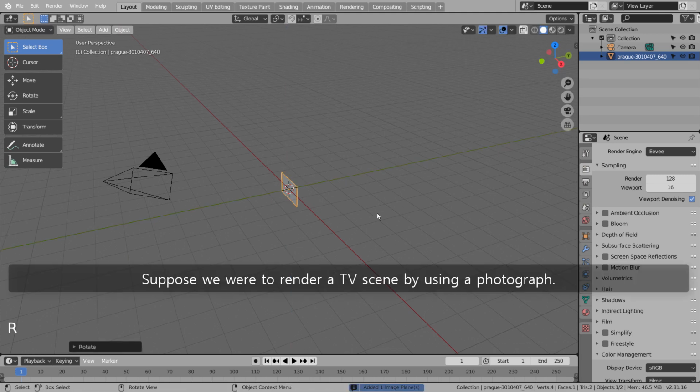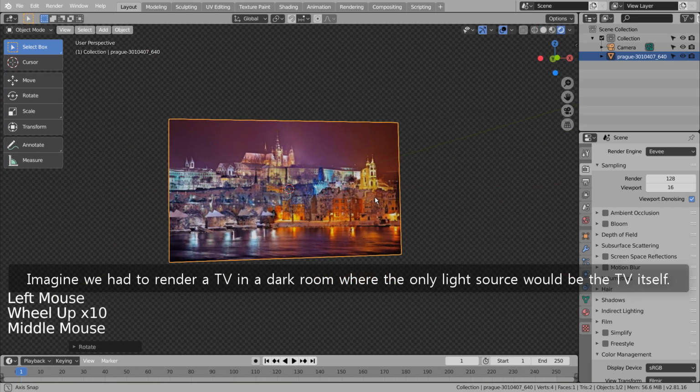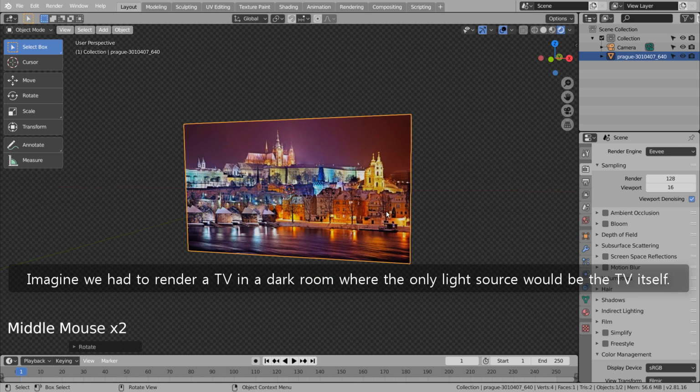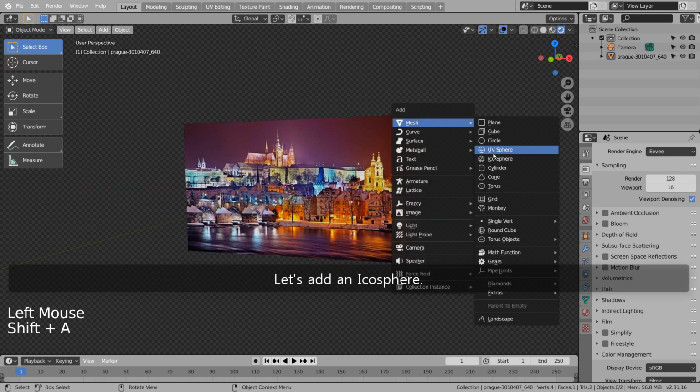Suppose we were to render a TV scene by using a photograph. Imagine we had to render a TV in a dark room where the only light source would be the TV itself. Let's add an icosphere.